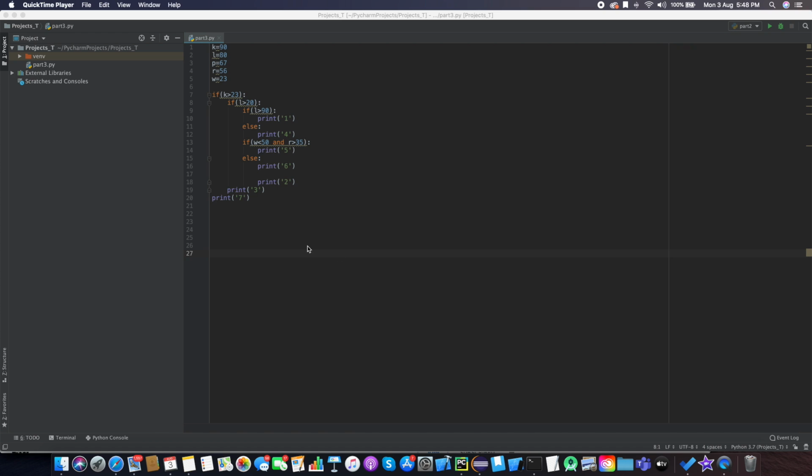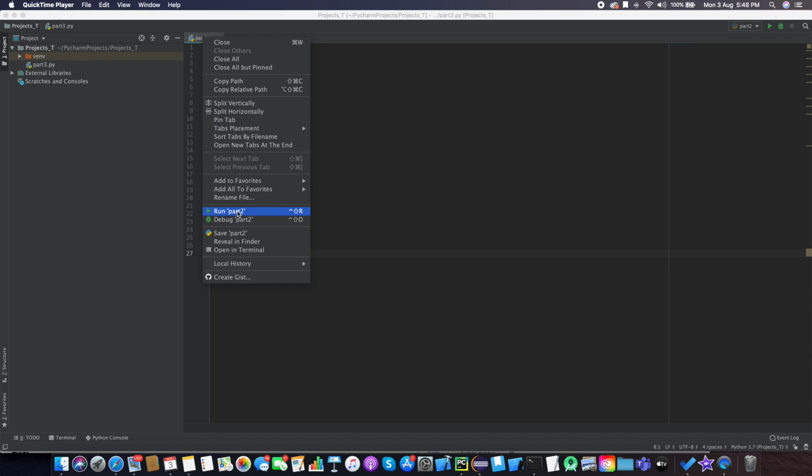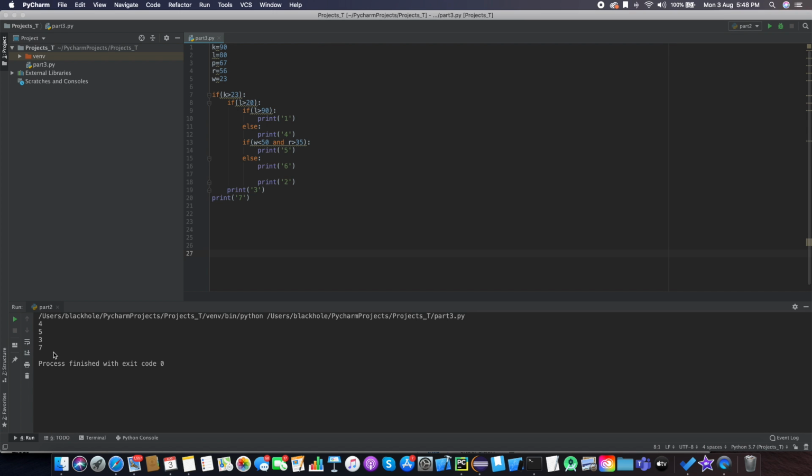So I'm hoping everybody has tried out the output. Let's go ahead and run this first. Okay, so this is the output. Before we just look at the output, let's look at the code.